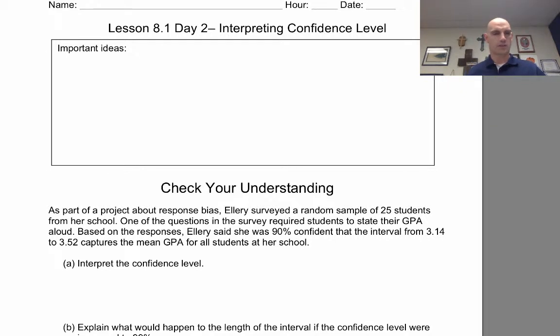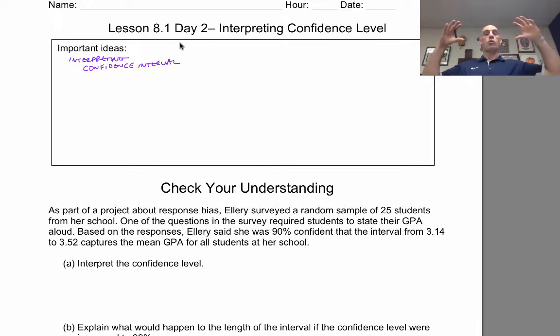Interpreting confidence intervals. So let me snag this color. Interpreting confidence interval. So what does it mean? Like I kind of talked about, it's going to be setting a wide enough set of parameters that I'm confident that 95% of the time it's going to capture the true mean.